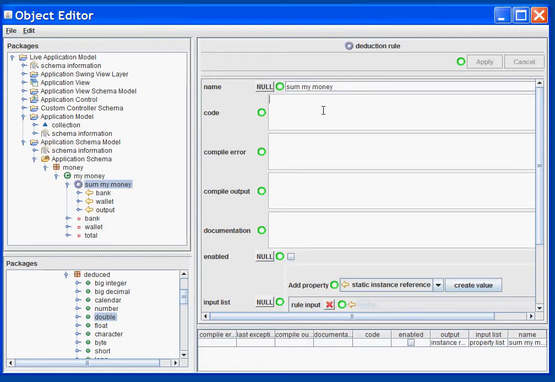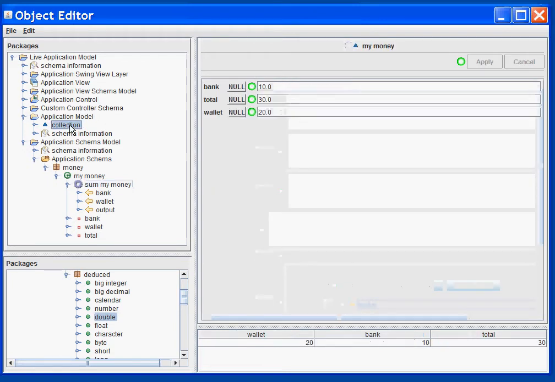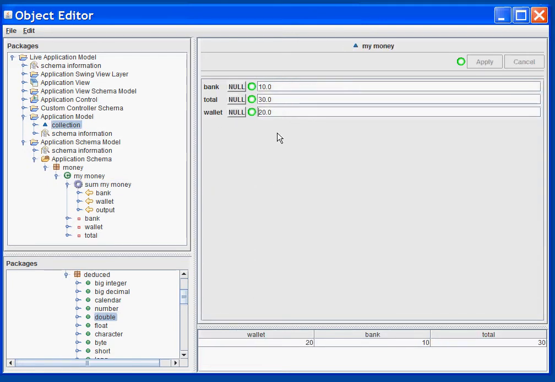And this code is Java code, so it's not a new language that was invented. And then I enable the rule, and that's it. My rule is now created. If I go back to my model, the total value is now automatically updated whenever I change one of the two fields. And as you can see, with a single line of code, I was able to reproduce in an object-oriented world what I could do in a single line of code in a spreadsheet, which makes my application a lot more simple.